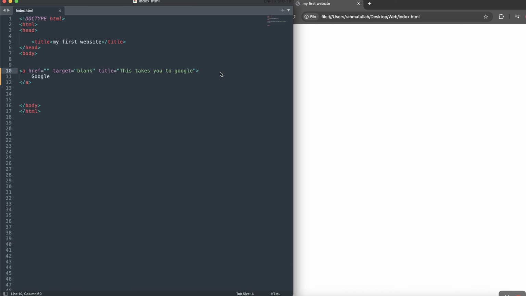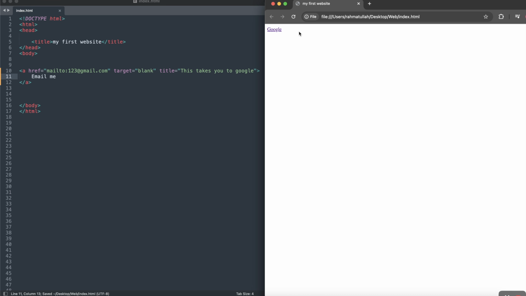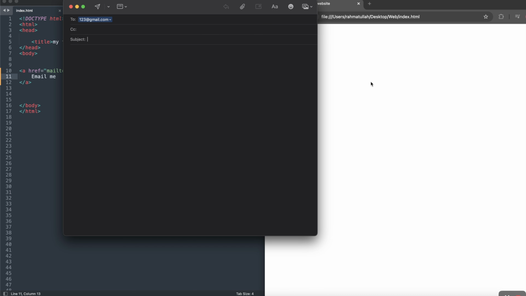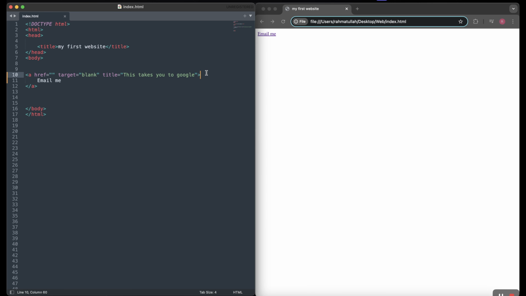You can also turn it into an email link instead of a URL. Let's say we have a personal email address. I'm writing here my email, mailto:123@gmail.com, and let's change this Google to email me. Save and refresh. When I click on email me, that will begin the process of sending an email to the email address.